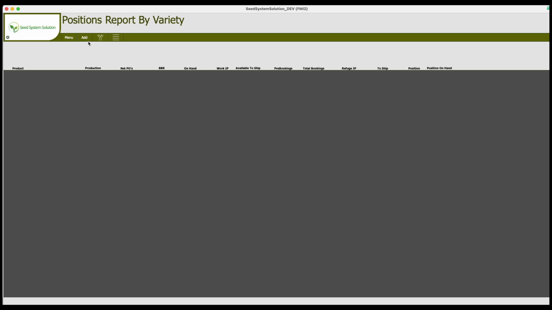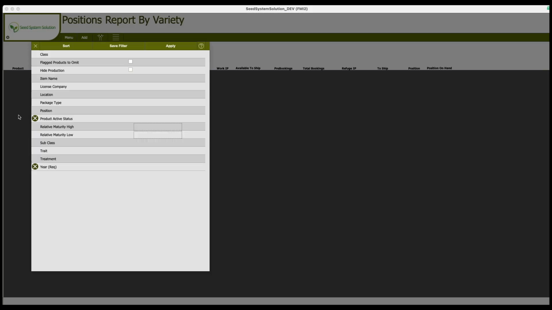Within this report, you would filter the report based on your class, or you can view all reports by year. Some additional filters that you may not be aware of are relative maturity, which would look at the genetics table. If you have relative maturity entered there, you can pull products within a specific relative maturity. Your licensed companies, if you're looking for a specific traded product. You can also use our hide production. That would hide the production values from displaying on the report and from the print and calculating in the totals.